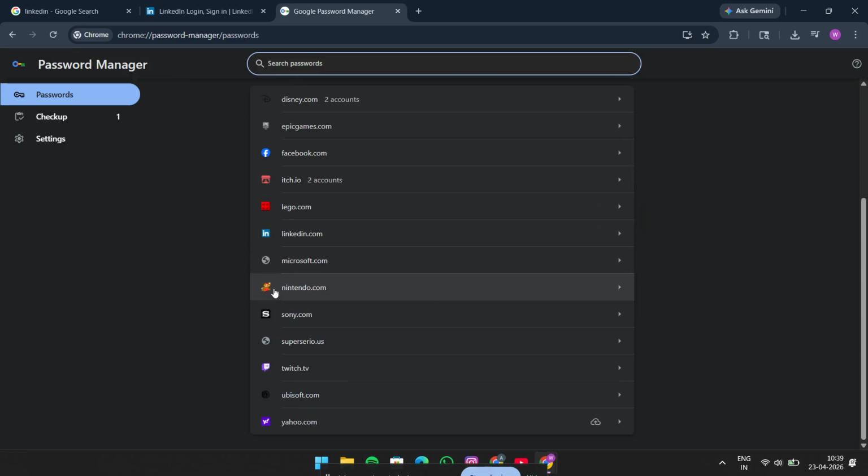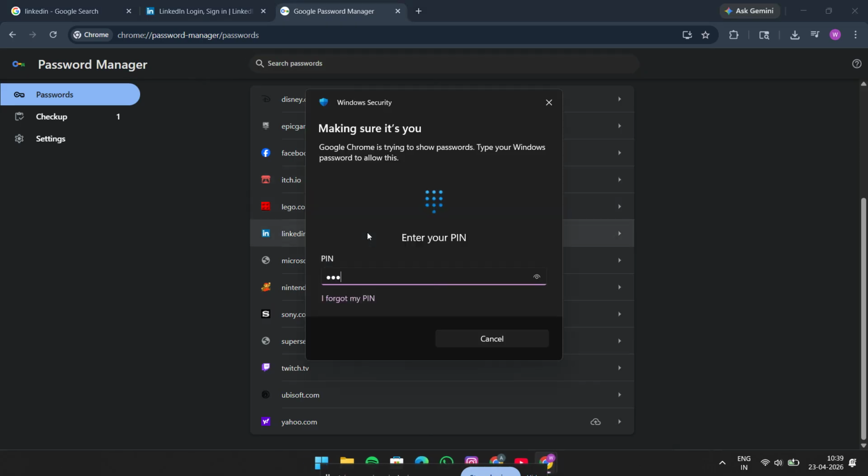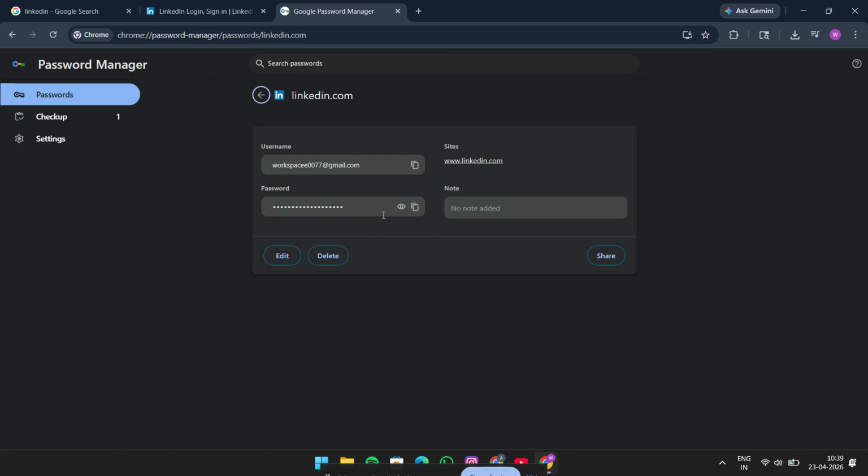Next, click Google Password Manager. This is the place where Chrome keeps passwords that have been saved to your Google account or browser. Once you're inside Google Password Manager, use the search bar and type LinkedIn. Chrome will scan your saved passwords and show any LinkedIn login entries that match. If you see your LinkedIn account listed, click it to view the saved username and password details.